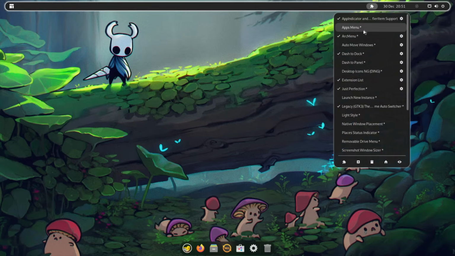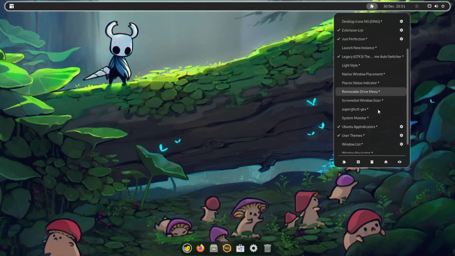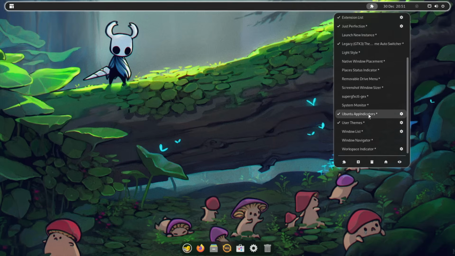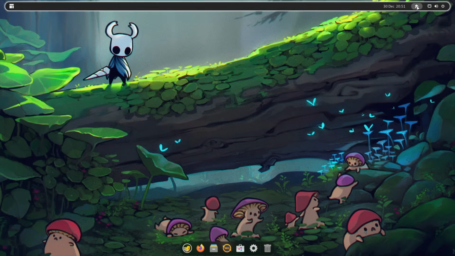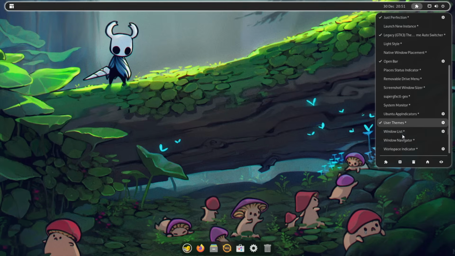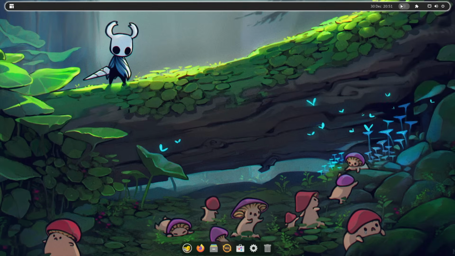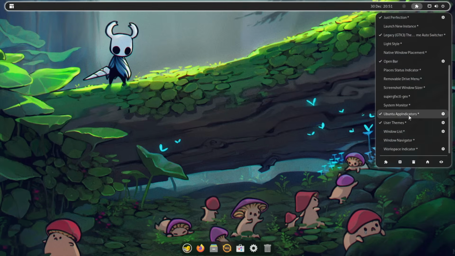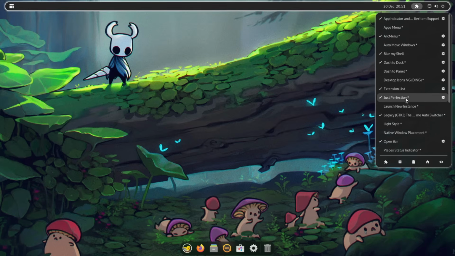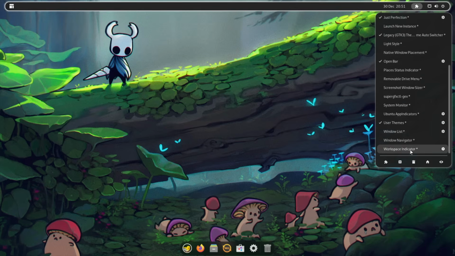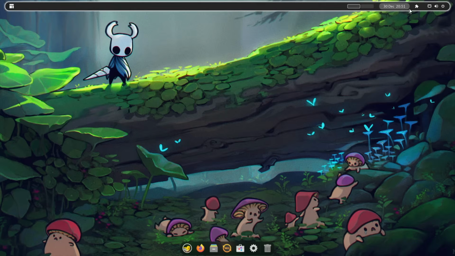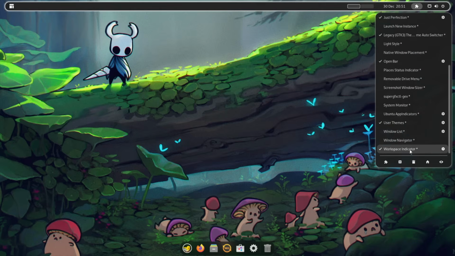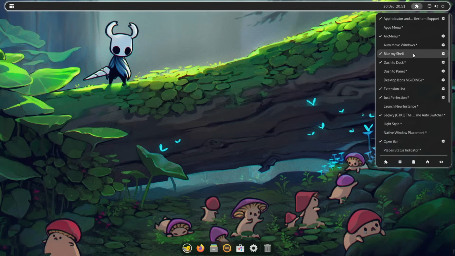So the extensions you should have: arc menu, dash to dock, extension list, just perfection. I don't know what that is. Oh, wait, no, I want that. I want that. No, I don't want that. I don't want that. Workspace indicator? That's pretty cool. Where's blur my shell? There we go.